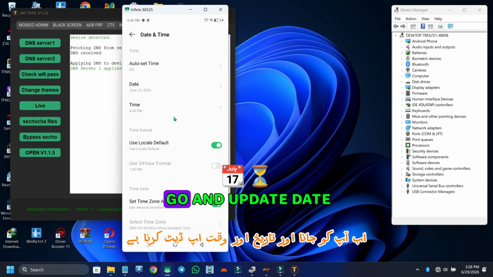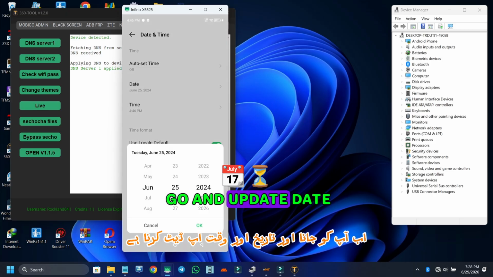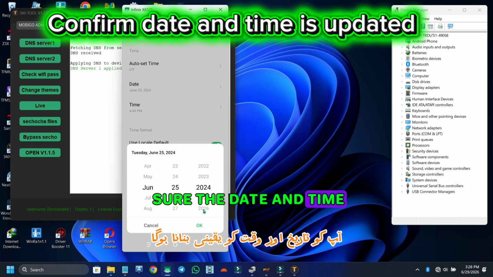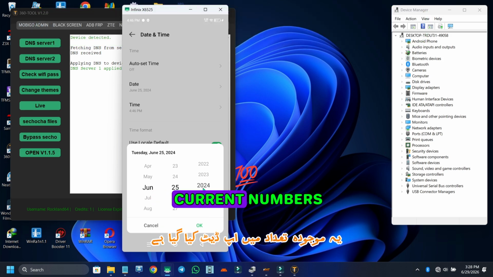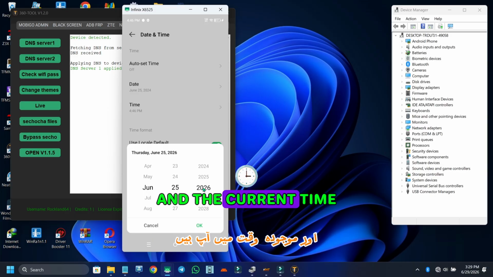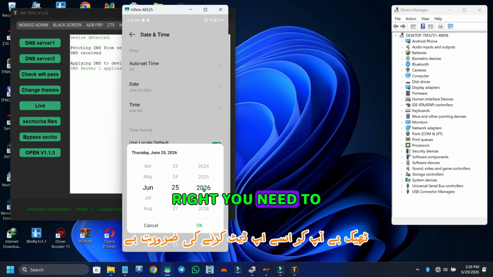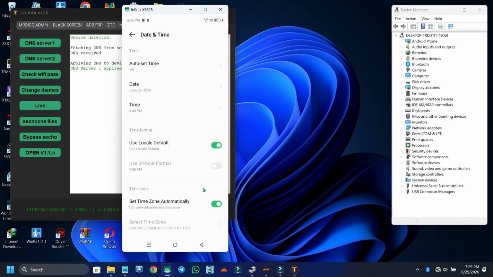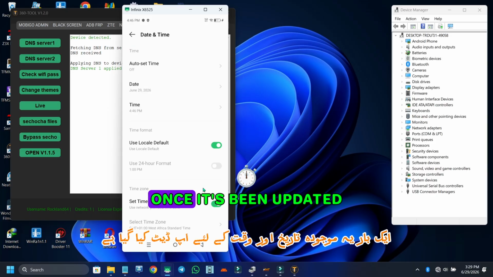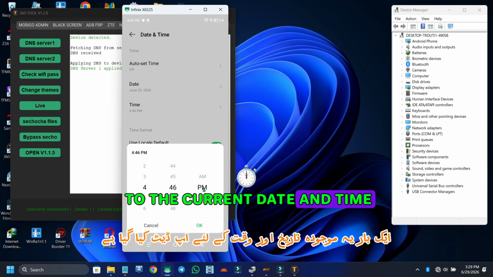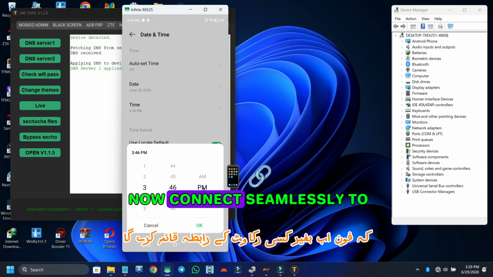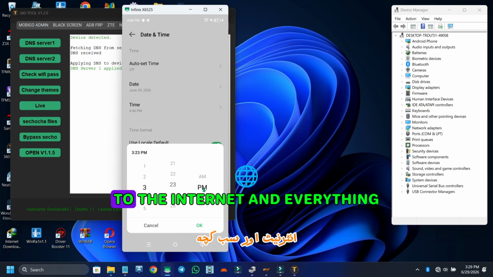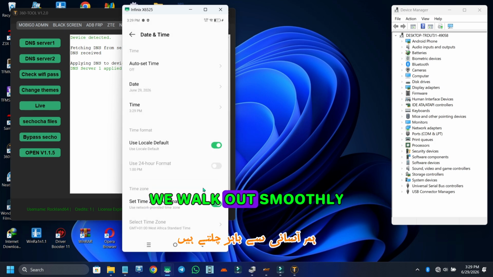Now you have to go and update date and time. You have to make sure the date and time is updated to the current day and the current time. Right? You need to update it. Make sure it's been updated. Once it's been updated to the current date and time, then you notice that the phone will now connect seamlessly to the internet, and everything will work out smoothly.